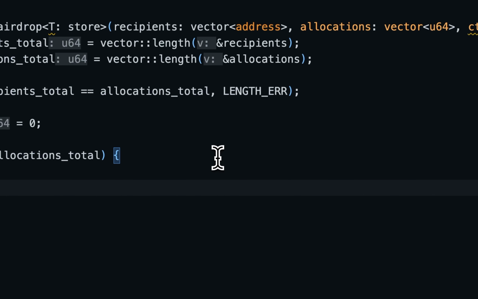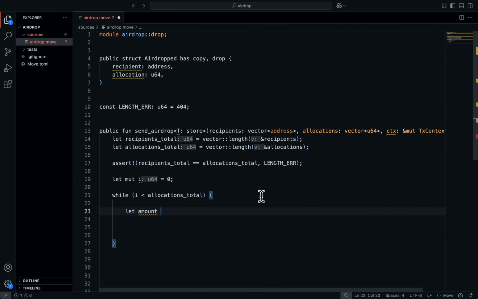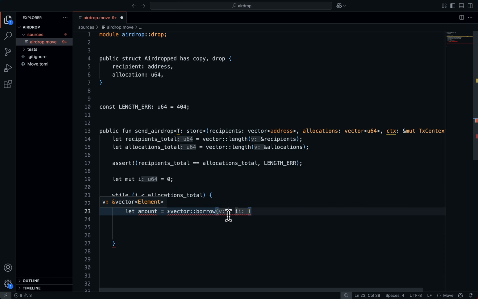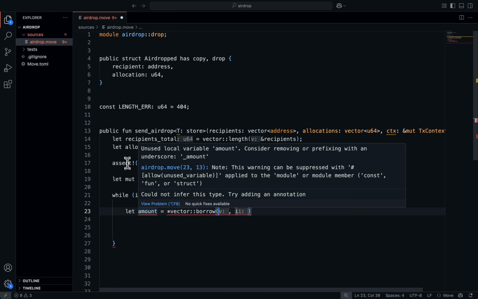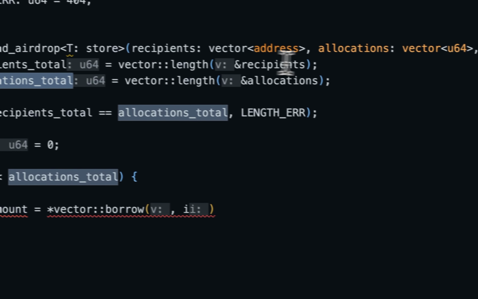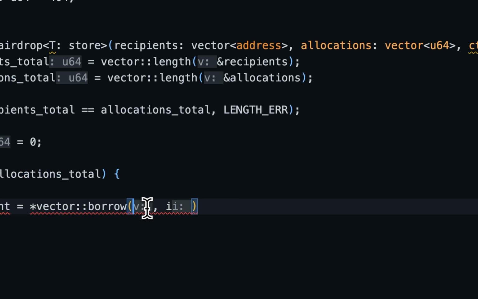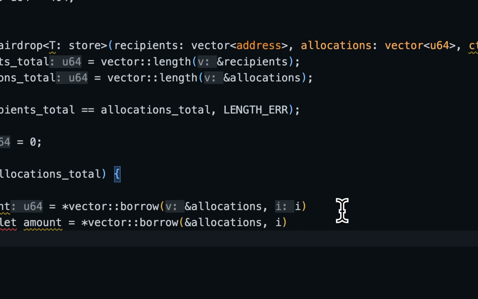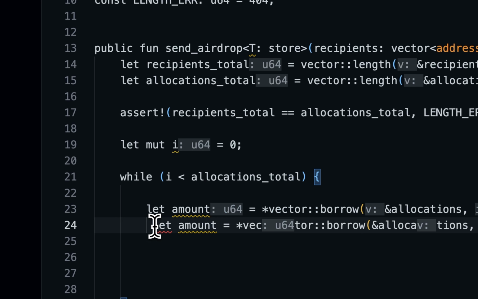Let the specific amount at that index be equal to the vector borrow. So we want to borrow the vector in this case and then specify the index here. We already specify the index here and it's already i. What we have to do is borrow the vector, and since this is an amount, we want to borrow from this allocations vector. So I'm just going to copy it, paste it here, and then reference it, right?